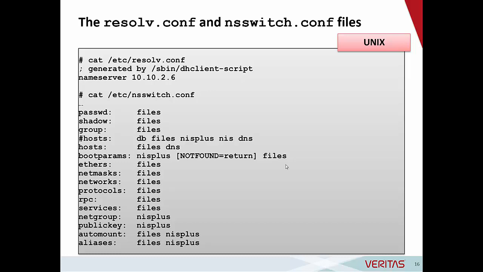Here's a look at some platform-specific configuration files that affect communication. Resolve.conf gives us the IP address of our name servers. NSSwitch.conf indicates whether the server should be using host file or should be using name servers or both. We see the setting here, which is the default in most places. Check the host file first, and if there's no entry in the host file, then check the name server.